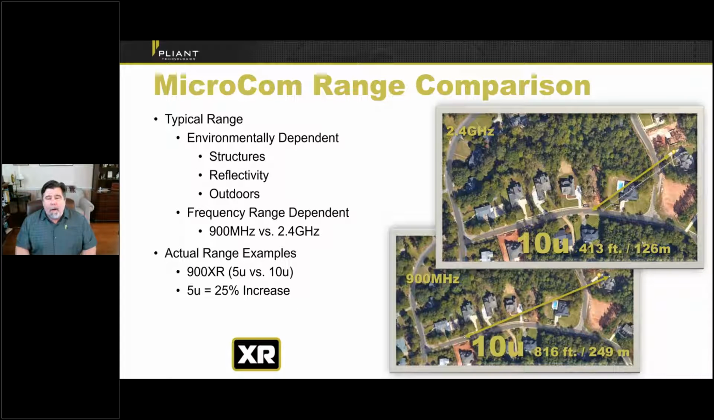And with the XR, we experienced with a 10U setting in 2.4 gigahertz, 413 feet in that top picture there, same scenario, person was inside the house. And then with 900, we had 816 feet in the 10U user mode.